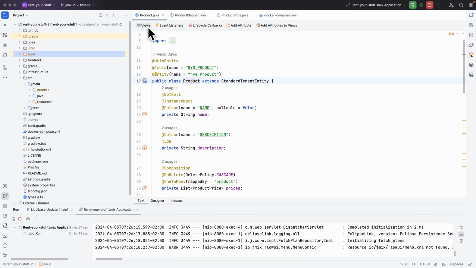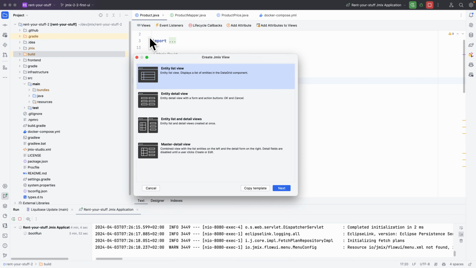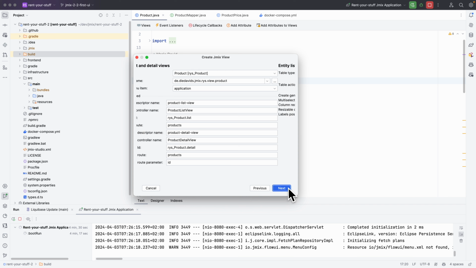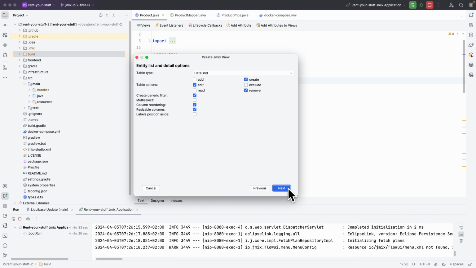Since this is more or less a generic CRUD screen, I will generate it via Jmix Studio. I will go with an entity list and detail view, and we can keep this package name. The application menu item is fine. All of this is fine. Compared to Jmix 1, there are slight differences in the naming, because now everything is called view instead of screen.